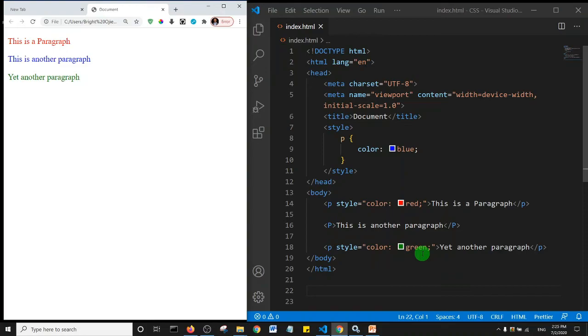So we've seen two types of CSS. The first is inline CSS, that is written within the opening tag. And then we have internal CSS that is written within the head section of our page. Basically, the last kind of CSS we'll look at will be external CSS.